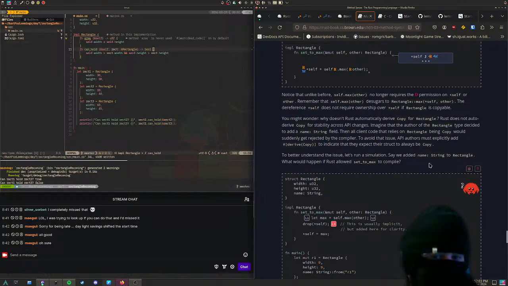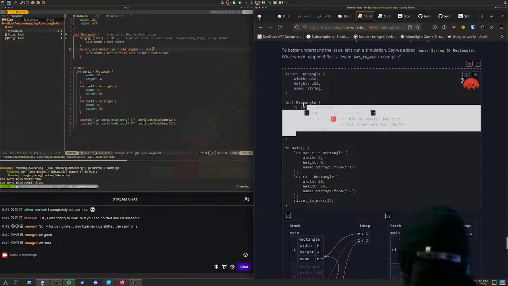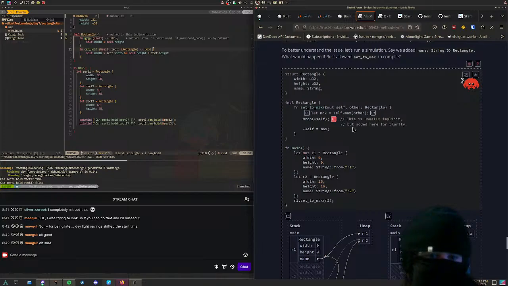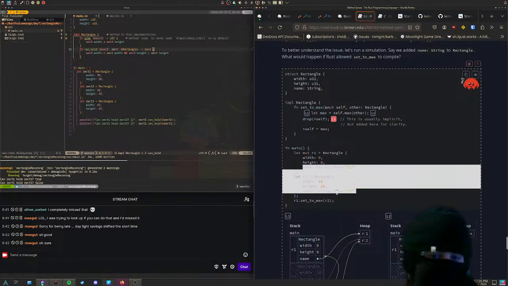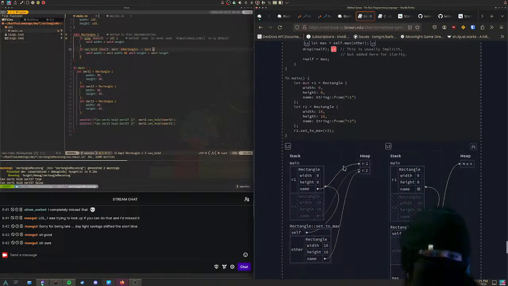Say we added name:*string to rectangle. What would happen if Rust allowed set to max to compile? So we have the regular thing here. We have location 1, we have an implementation of a rectangle function set to max. We have a rectangle being created here and here, calling it here. All right, we go in, let max equals self.max other. Location 1, we have a rectangle, width 9, height 9, and name being pointed to some heap data. Fantastic. We also have a rectangle, self, pointing to the original rectangle.